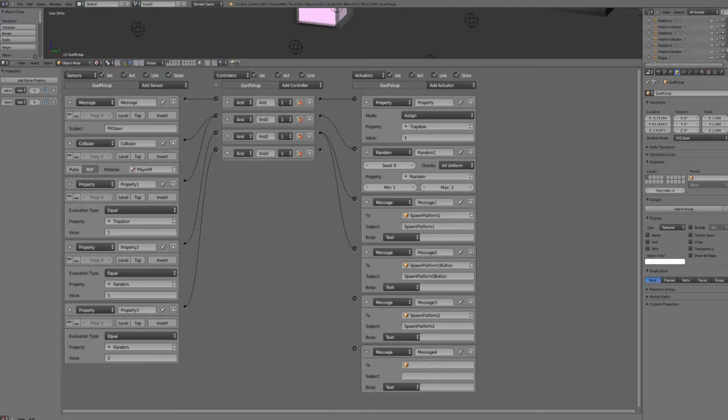Spawn the platform button 2 in this one. Send it to the spawner, so it'll spawn that button. And then we just add these to this one here, like that.